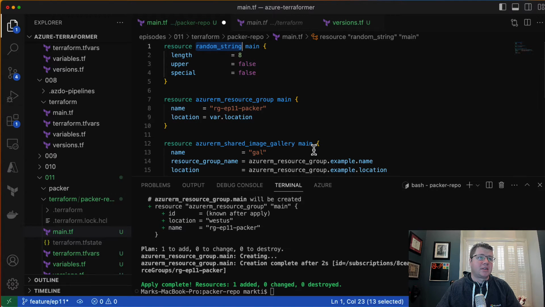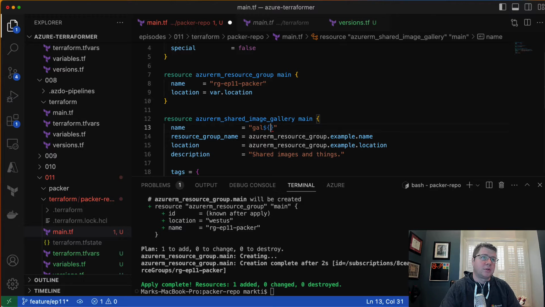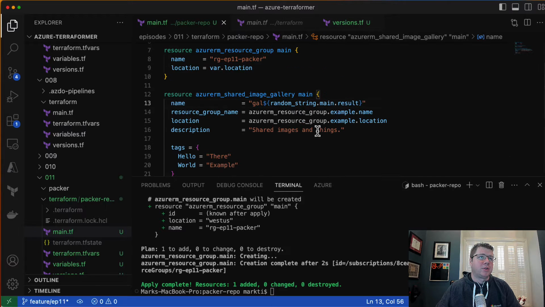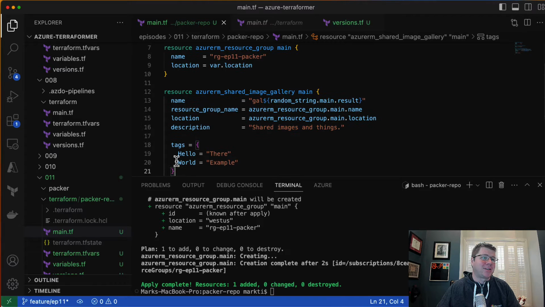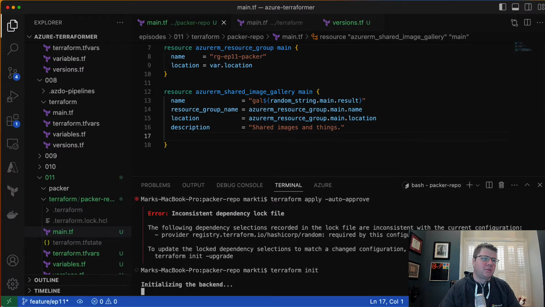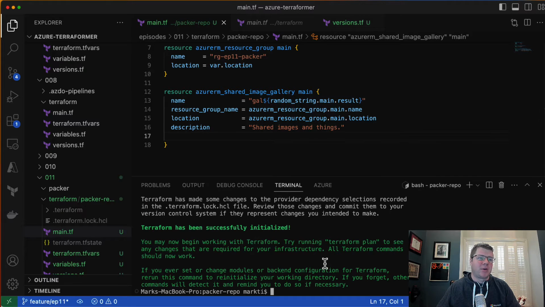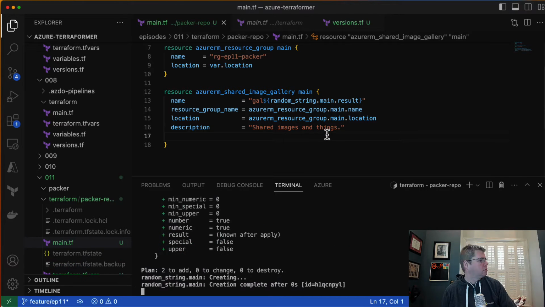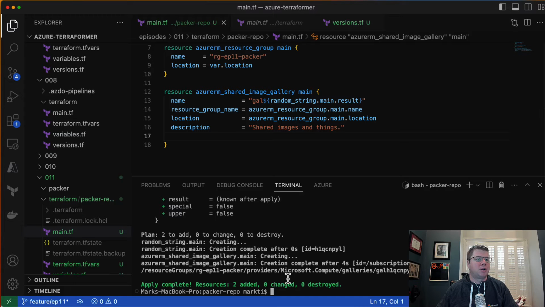So now I'm going to access my random string, and I'm going to use string interpolation to pipe in the result, and I'm going to grab my main resource group, shared images and things. I guess that works. Tags don't really need that. So yeah, so let's drop that. Do I need to? Yeah, I got to re-init it because I added the random provider. So let's go provision that thing. Okay, it looks like we're done.